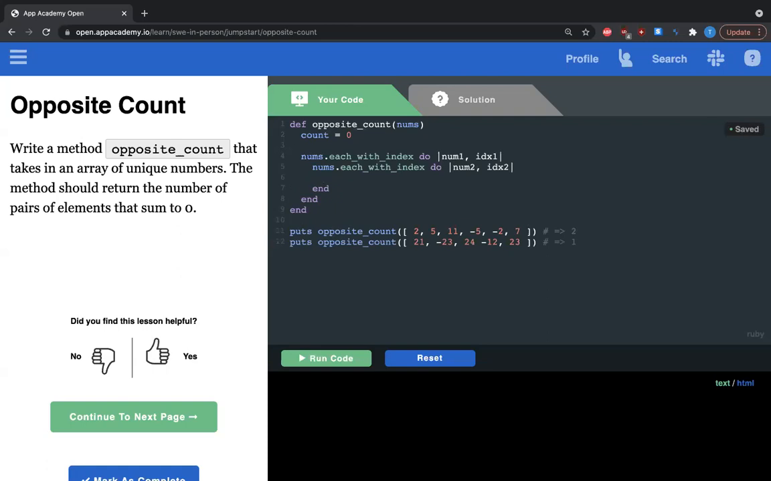So now at line 6, whenever Ruby gets to line 6 at each iteration, I'm going to have two elements, right? num1 and num2. What I want to do is see if they sum to 0. So I'll just do if num1 plus num2 is equal to 0.